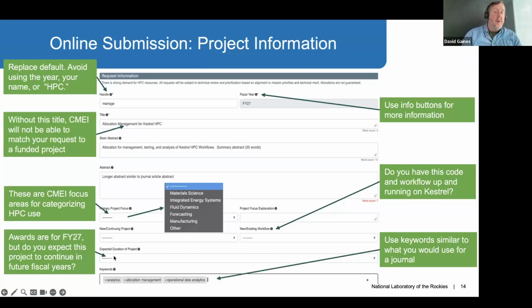The expected duration of projects, in all cases, we do a yearly award cycle. So in all cases, these awards are for the upcoming fiscal year, but we do want to track or understand what projects might continue into future fiscal years. And so that's what we're asking in this case. I believe the options are only for this year or for 2 years or for multiple years into the future.